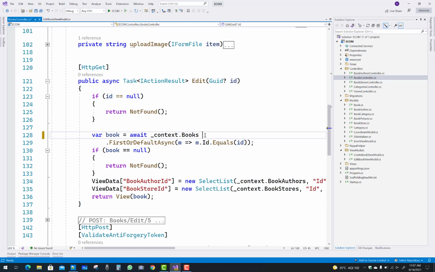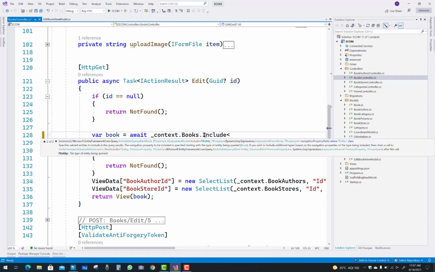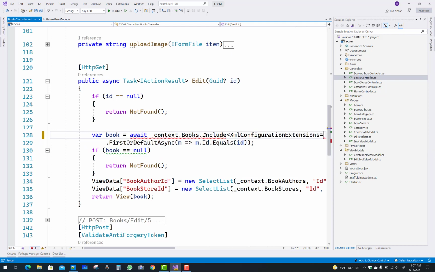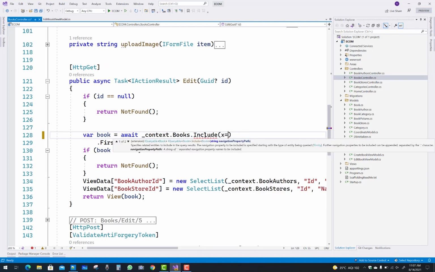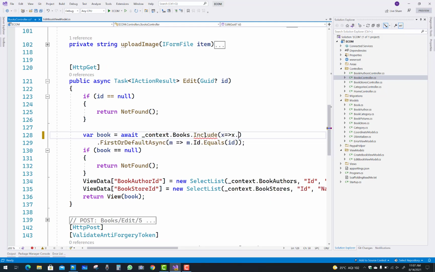In the HTTP GET method, you know that a book navigates to the book pictures, so you can use the Include keyword and add a lambda expression here, like x dot book author, and book pictures.